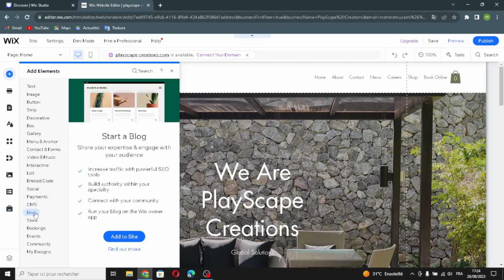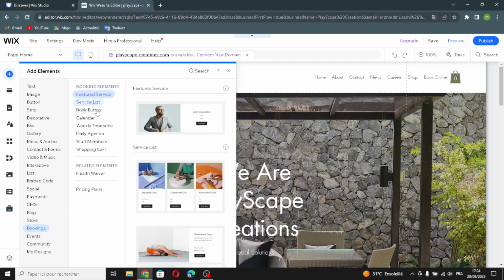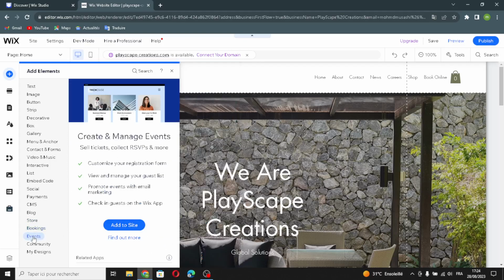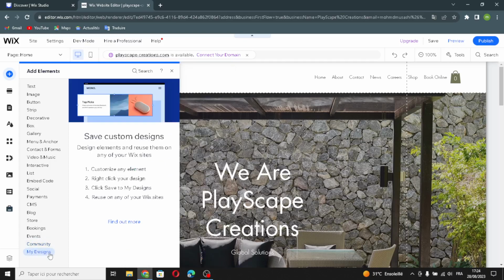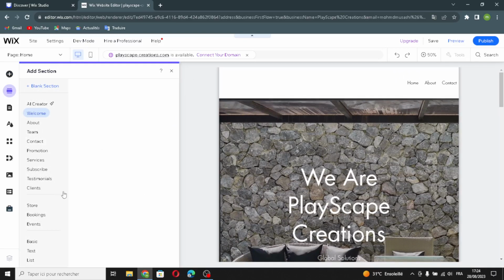And here the blog if you want to share your expertise and engage with your audience. Here the store, you find the store if you want to edit the store elements. Here the bookings, the booking elements and the related elements and the pricing plans. Here the events if you want to create and manage events. Here the community if you want to add the members area. And the last here is your designs. So that's it. Here if you want to add a section, select any section you want from here.